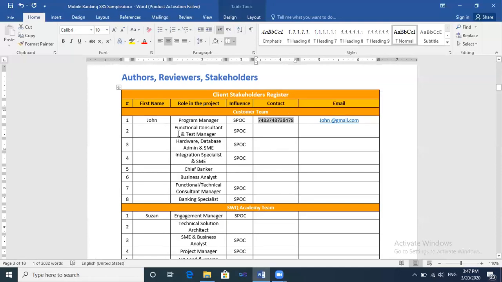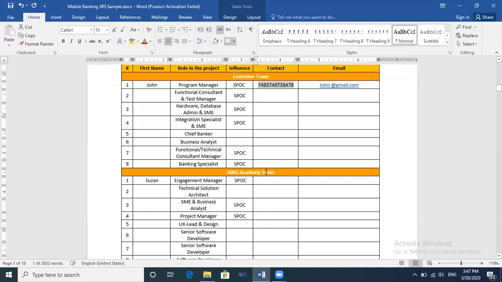You can put all the common job titles: program manager, functional consultant, test manager, hardware integration specialist, chief banker, business analyst, and so on. And here on your team side, for example, the Software Quality Academy team, the team who implements the project, you can write Susan is the engagement manager, technical consultant, SME (subject matter expert), analyst, project manager, UX lead, and so on.